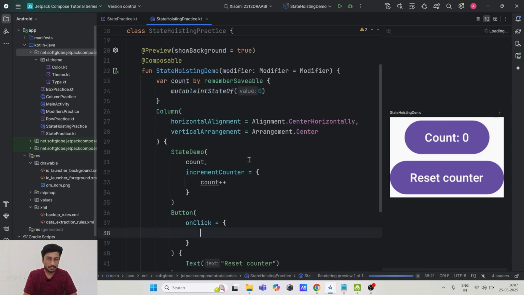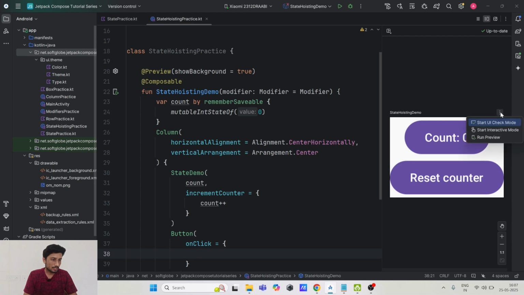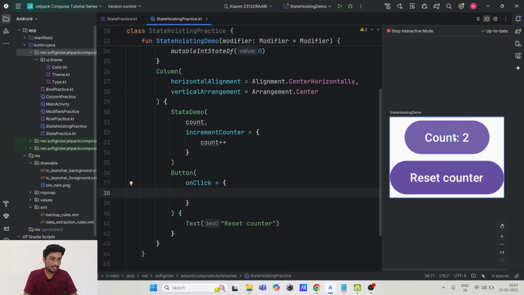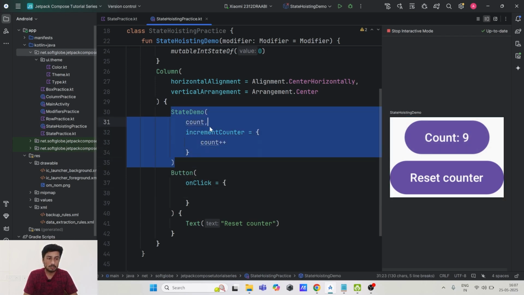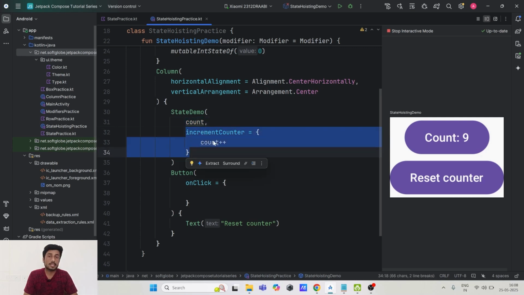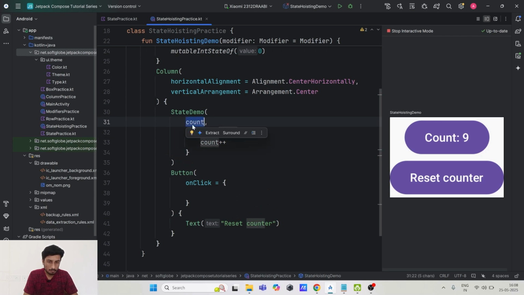Now let's try running and check if it is working as we expected. Now I'll just click on this count, and yes, the value is getting incremented. So what is happening if I click on this one now? As soon as I click on this one, this is the constructor we have called. This is actually a composable column. This is the one button state demo. Actually this is the one composable, and in this we have passed the initial value of the count and the increment counter, that is a lambda function.